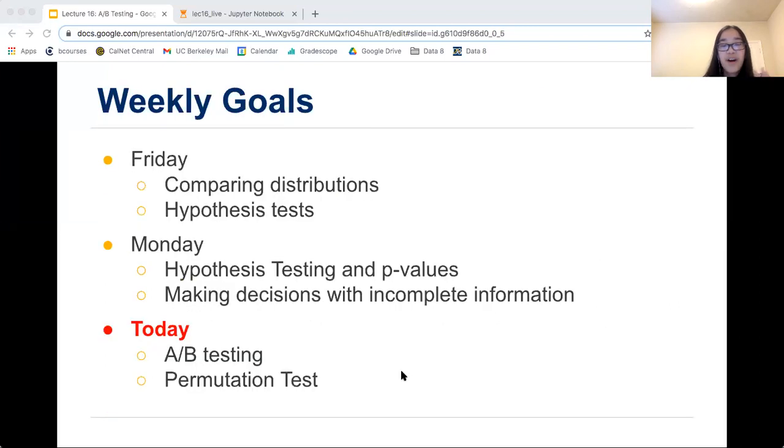Okay, with all that midterm stuff out of the way, let's just go over what we'll be talking about today. Today, we're going to be talking about A/B testing and permutation tests.